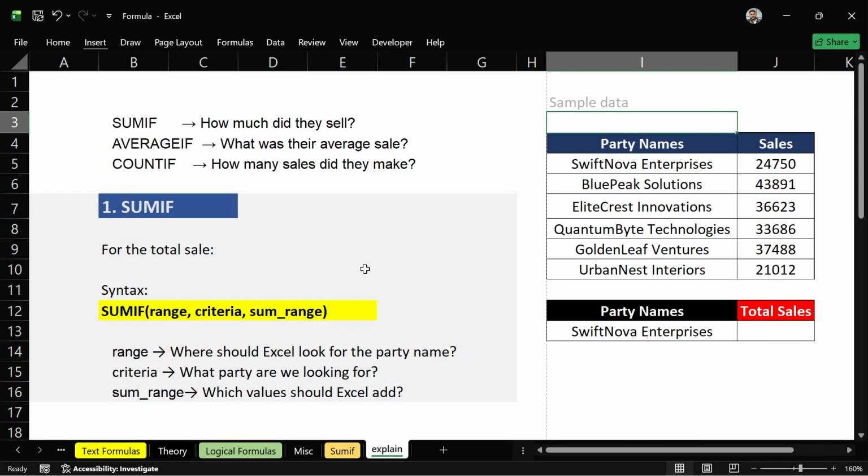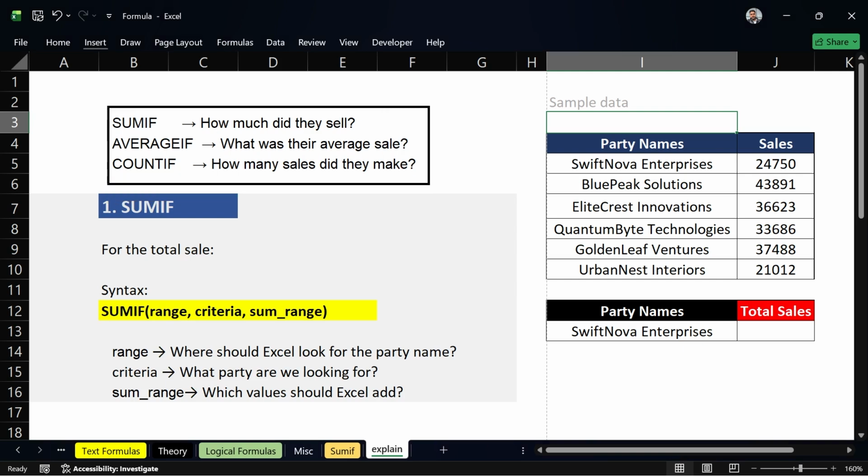So first of all, as I have already covered, we will be using SUMIF, AVERAGEIF and COUNTIF for all this purpose: how much did they sell, what was their average sale, and how many sales did they make. Okay, so first of all, we'll start with SUMIF. SUMIF has three arguments. These are the three arguments that SUMIF uses: range, criteria and sum range.